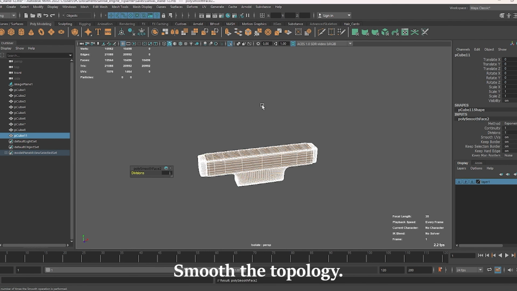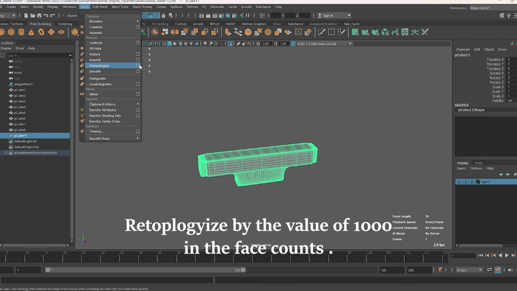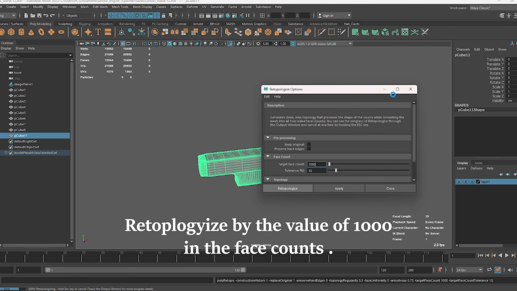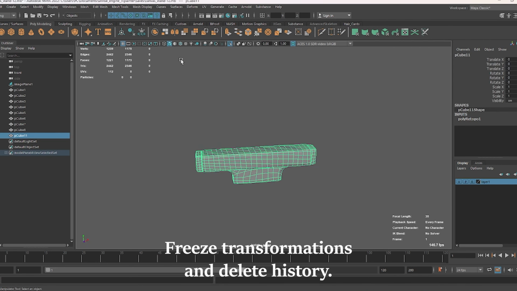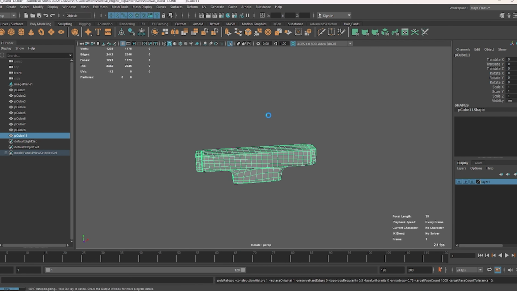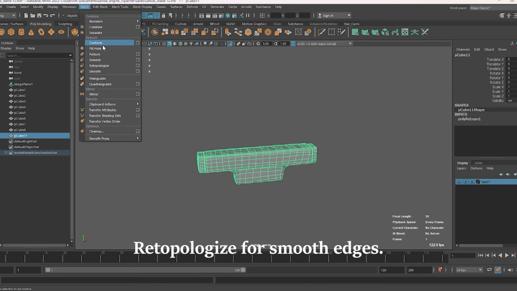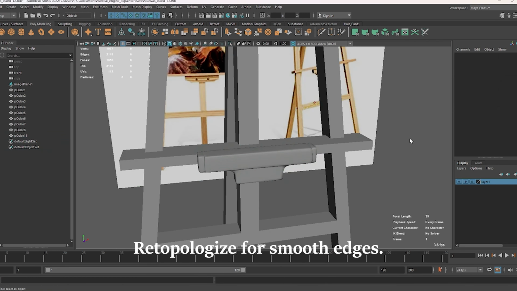Smooth the topology. Retopologize by the value of 1000 in the face counts. Wait for a bit. Now freeze transformations and delete history. Now, again, retopologize for smooth edges.